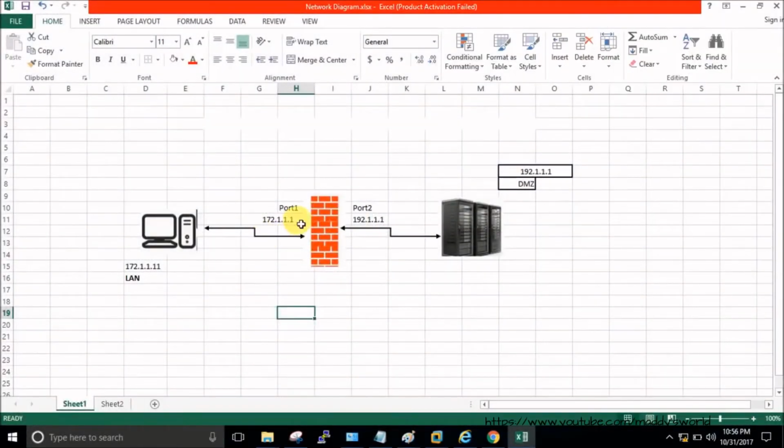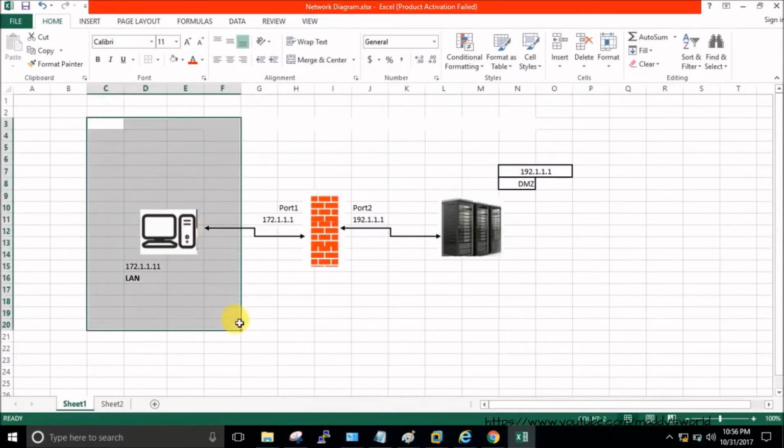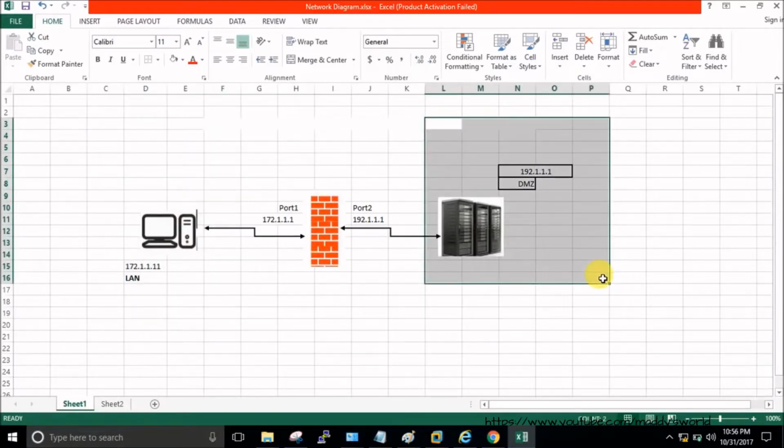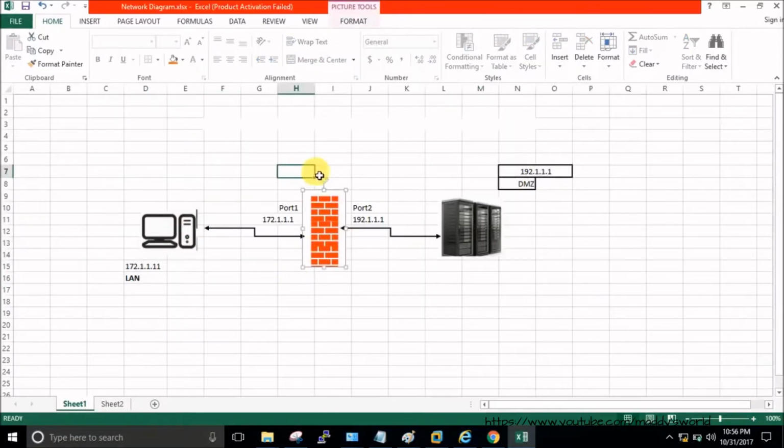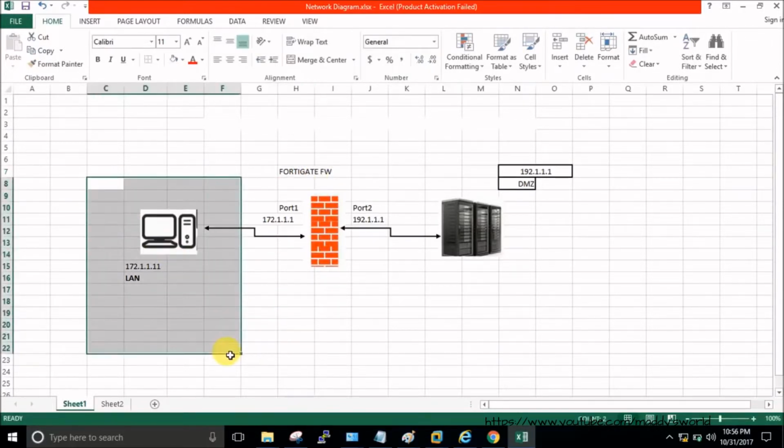To tell you how we will configure our FortiGate firewall, we will create one topology. So this is our LAN and this is our DMZ and this is our FortiGate firewall. As I told you, this is our LAN network, so there would be lots of computers in that. In my VMware, I cannot add so many.